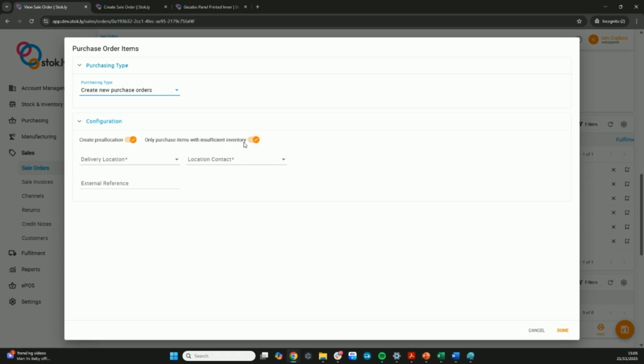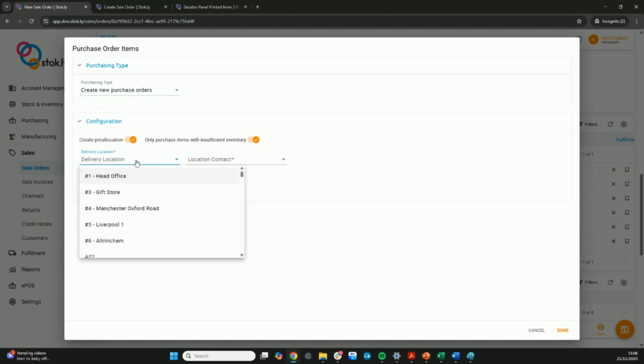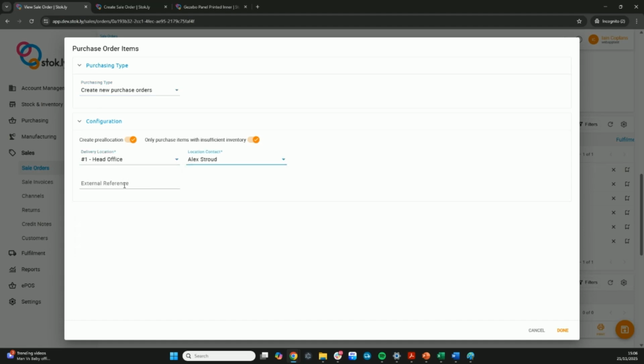So if I had 5 units available in my warehouse and we had an order for 10, this would just create the purchase order for 5 units because we only need 5 units, already having 5 available. Going to receive it to the head office with a contact, and we are going to reference our customer A on the purchase order.